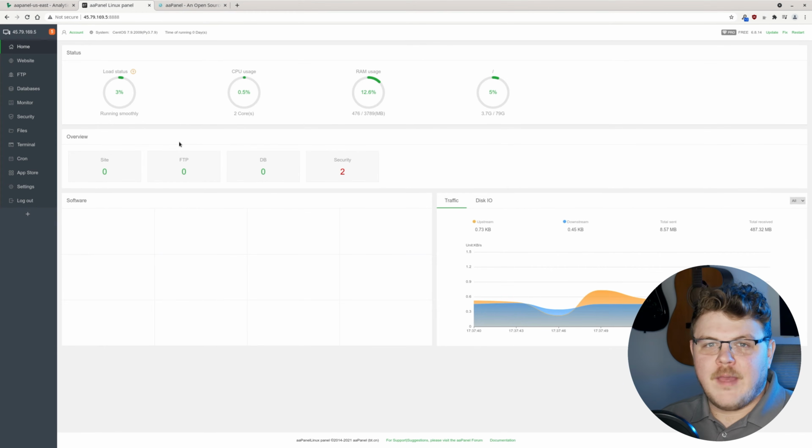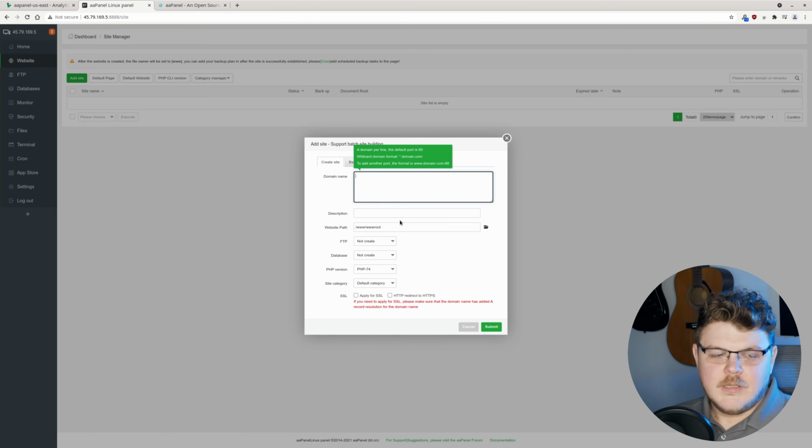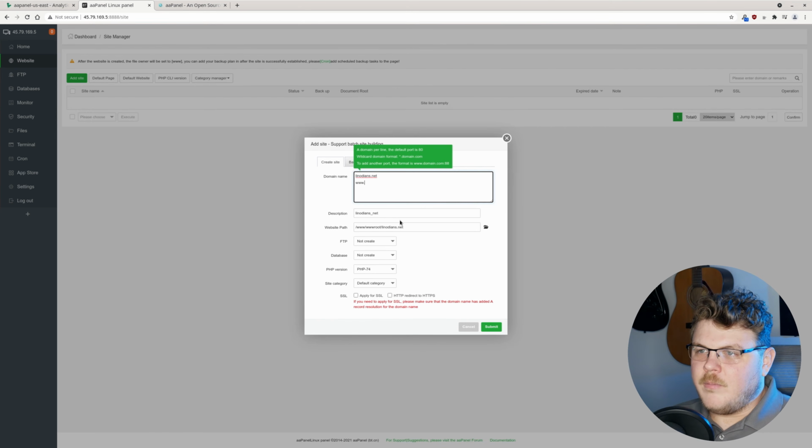All right, so now that the LAMP stack has been installed, we can go over here to website and we can add a new site. So what we do now is type in the domains that we want, one domain per line. And if you want to specify a port number other than 80, which is the default, you can follow the domain with a colon. So if we wanted to do linodians.net, and if we also wanted to do www.linodians.net, and there we go, we have our domains set up.